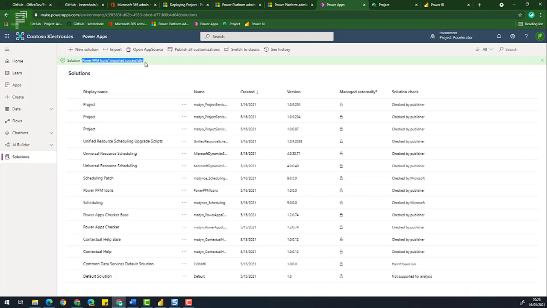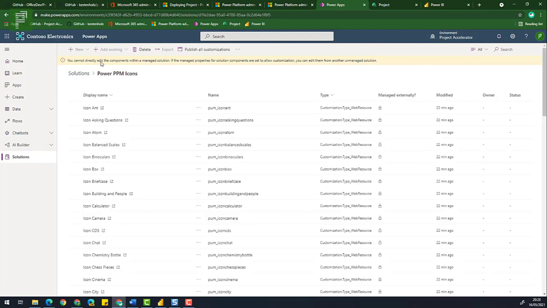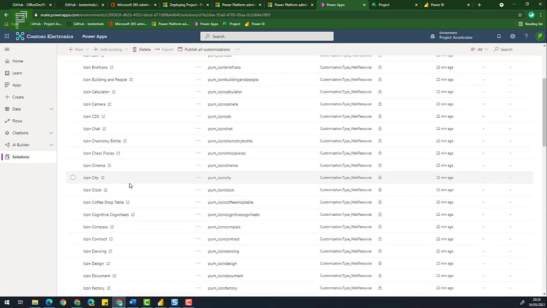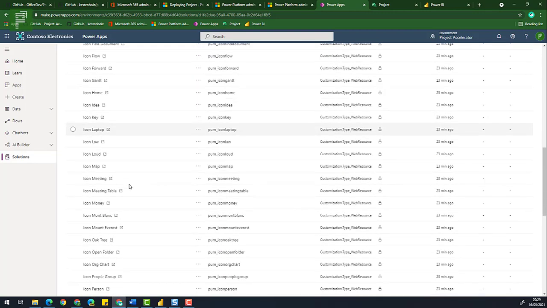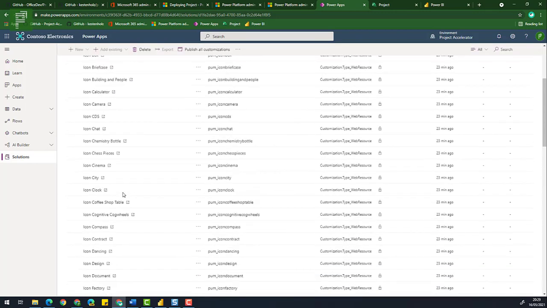So next up is let's see how that Power PPM solution got installed. It imported successfully, which is good, and now it also shows up here. And if I click on it, it says that we can't edit the managed solution, which is obvious. But here you can see all the icons that we currently have in the solution, which is very nice. We even have a meeting table. Well, we're going to use that later, obviously.